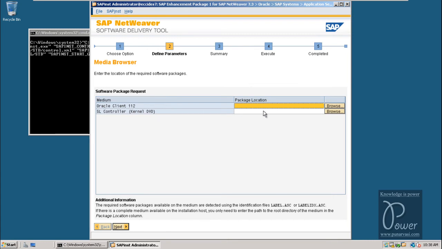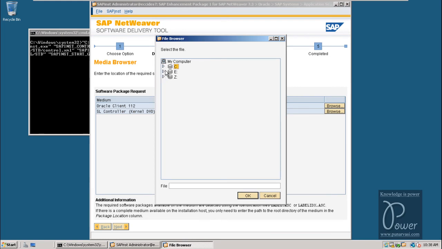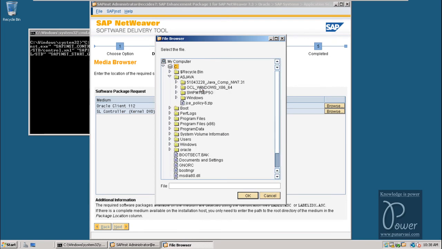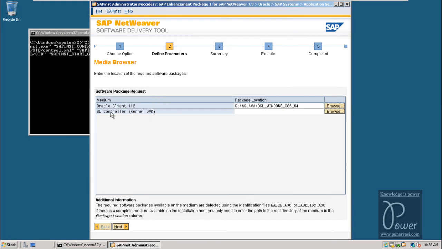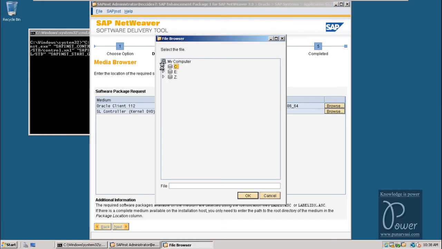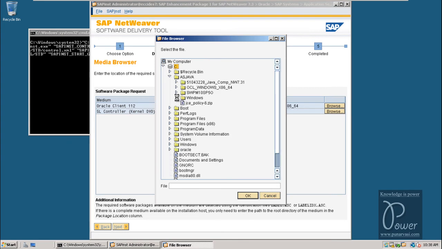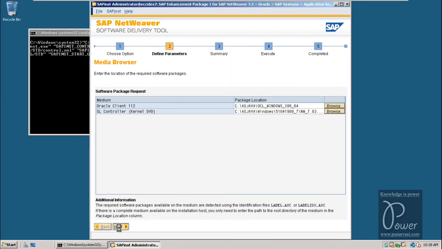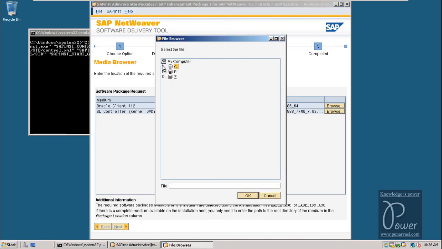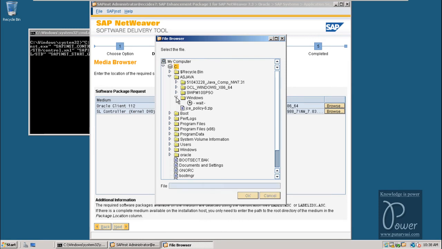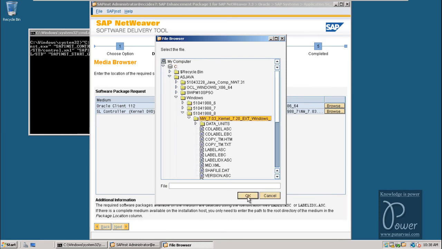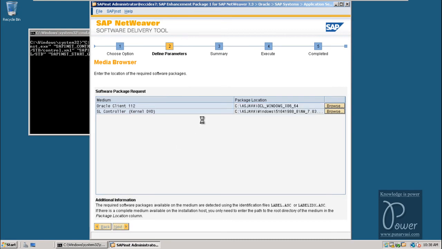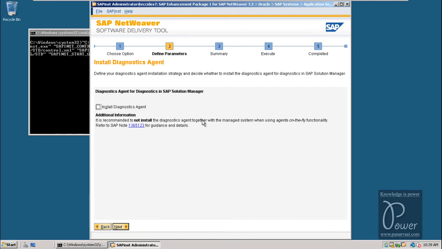Okay, it will ask you to enter the Oracle client. So Oracle client is available in the same folder. This is the folder, and click on the OK and kernel DVD. So just go to C drive, AS Java, and expand this Windows and double click on 7. So this is the kernel DVD. Click on the next. Okay, so it's not the folder. Just let us again go to C drive, Java, Windows. So this is the folder. Okay, click on the next.